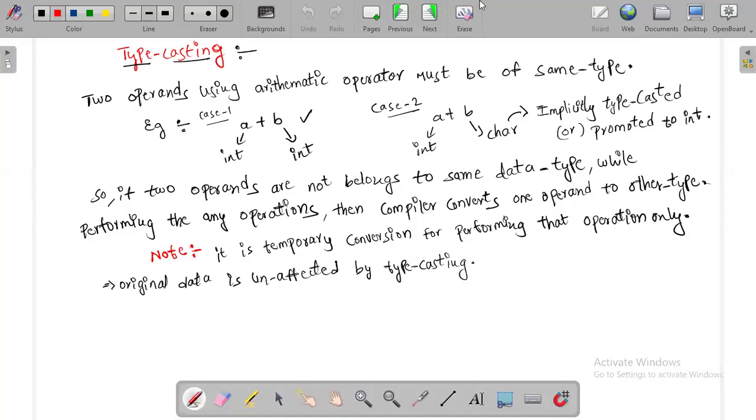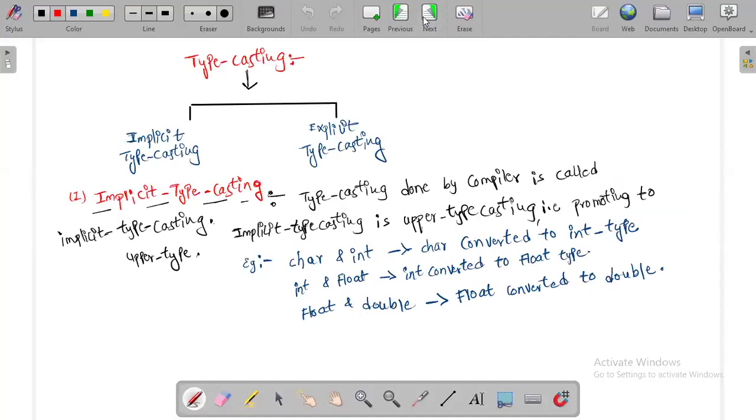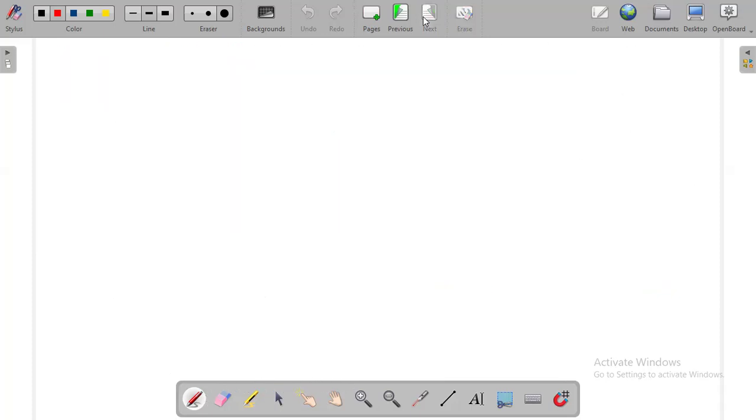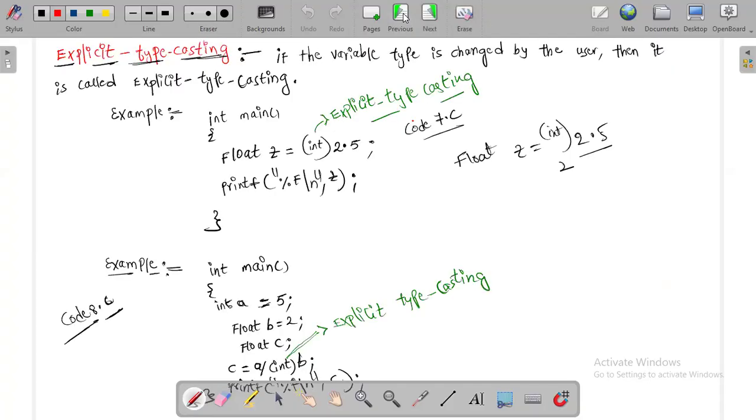I hope you are clear about this typecasting. And this is the last concept in the data types concept. Next, we are going to discuss operator concepts. Okay.